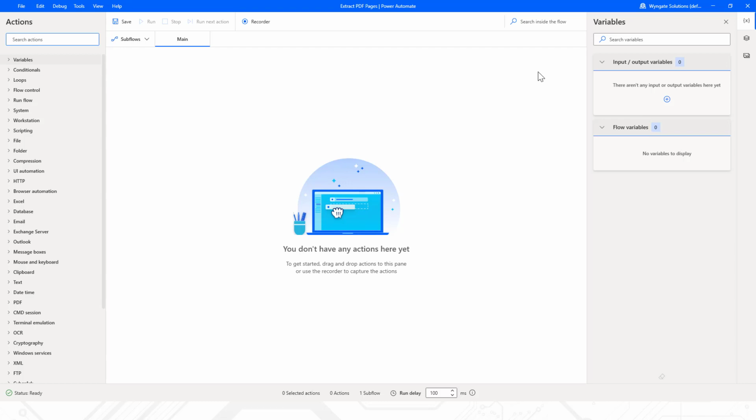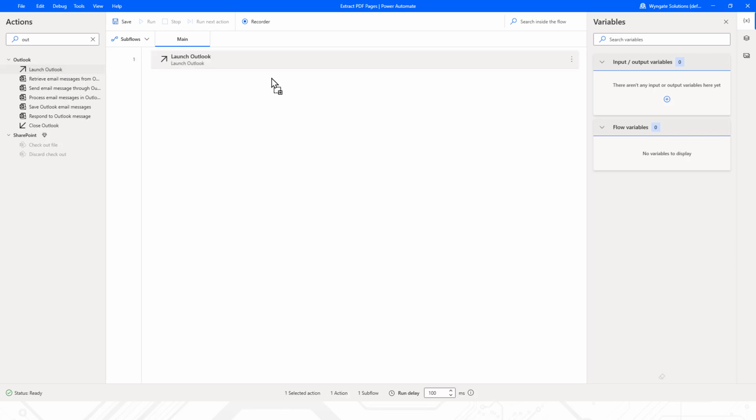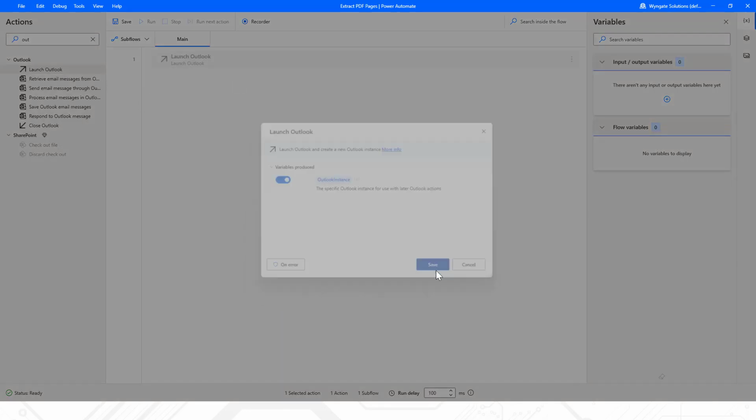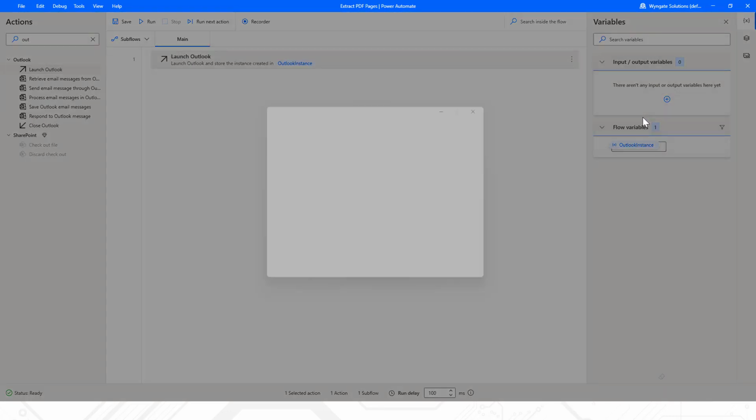As I talked about, we are going to go into Outlook and extract this email from a particular folder. So I'm going to search for an action in Outlook. The first step is to launch Outlook, and this is perfect. And I'm going to name two variables.